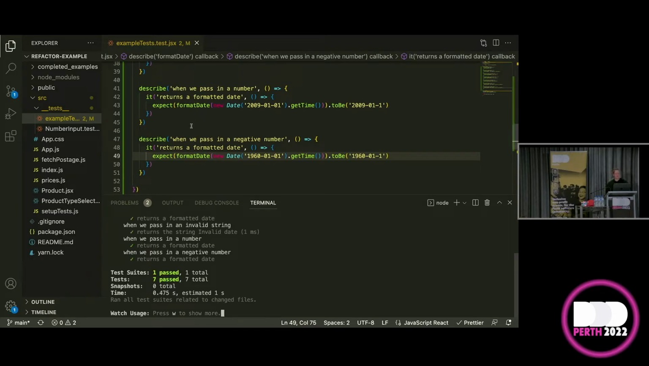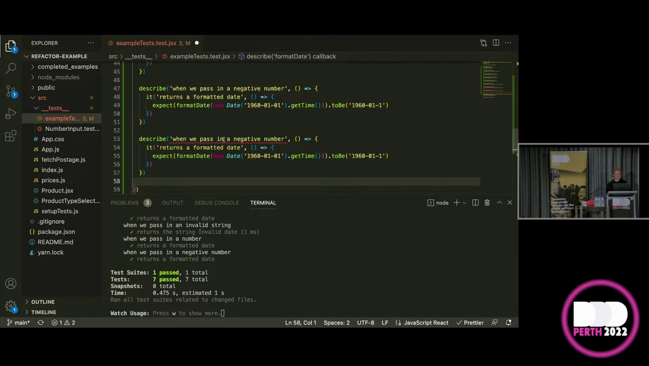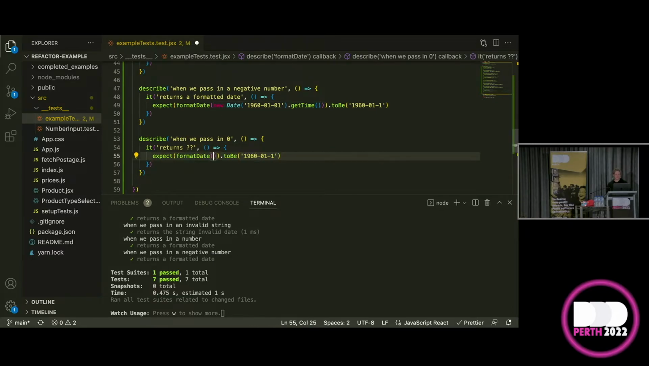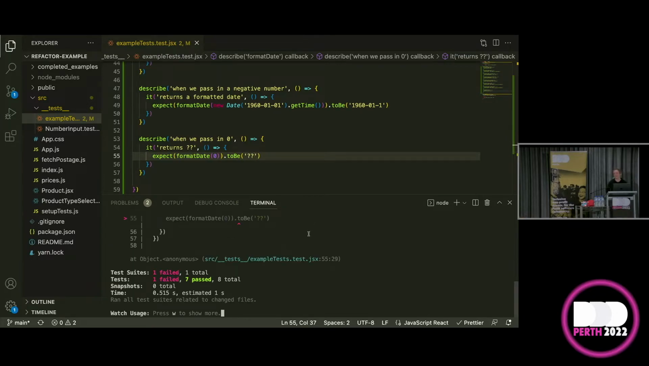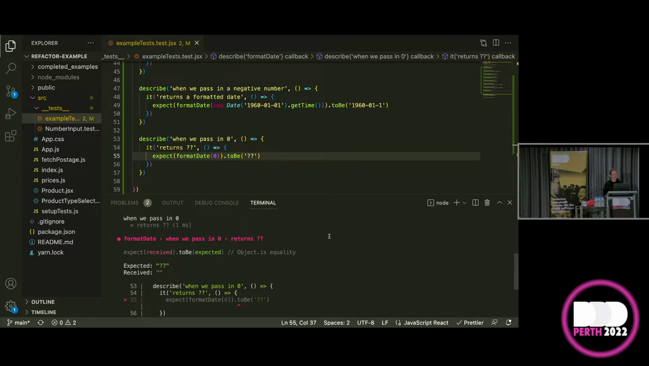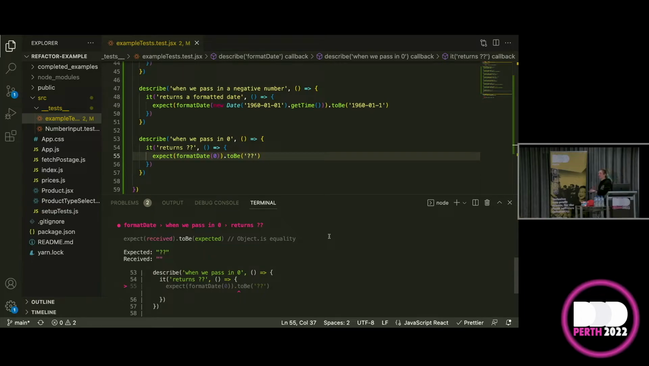Cool. And then the last case that I always used to like to test with numbers is the number 0. So when we pass in 0, it's going to return, I don't know, it could be anything. Let's just pass in 0 here. Is the suspense really getting to everyone? Yes. Okay, so this has failed, and what it's actually returned is an empty string. All right, so this is a bug in our code.